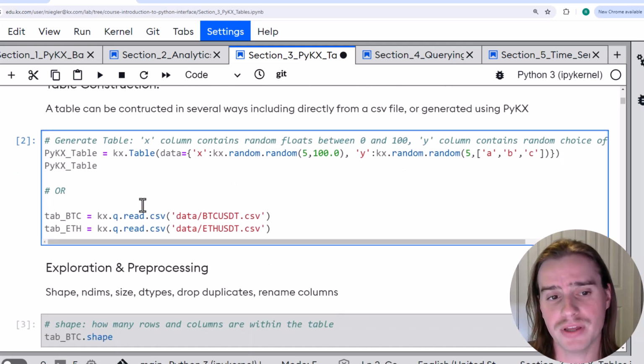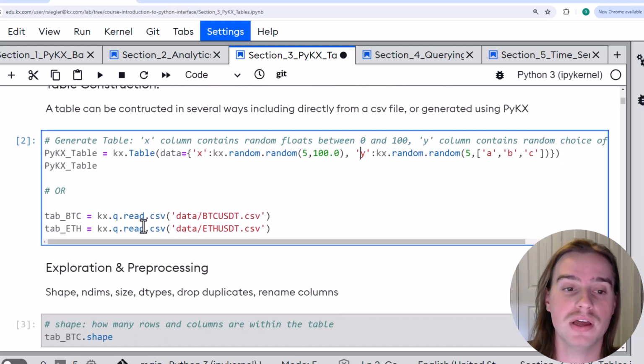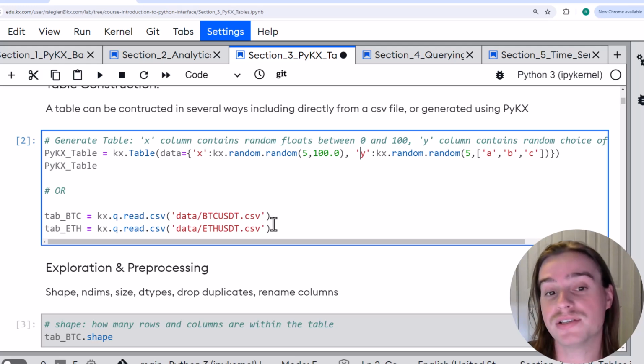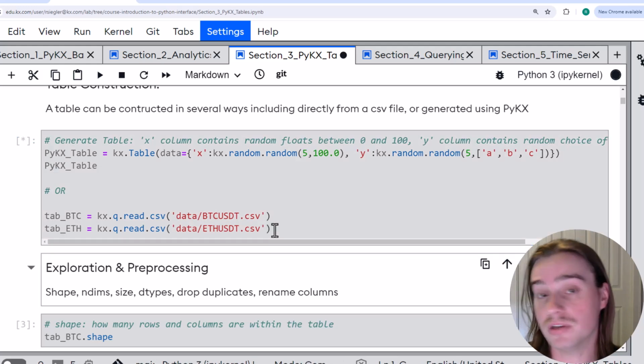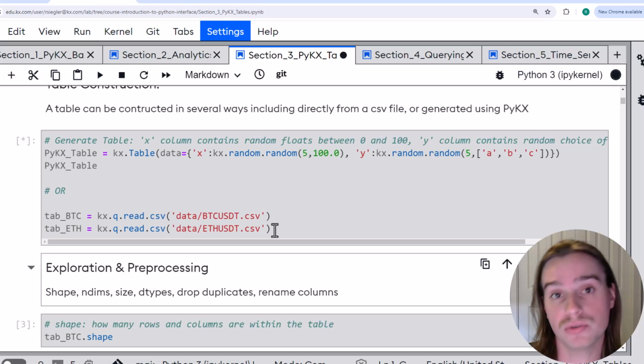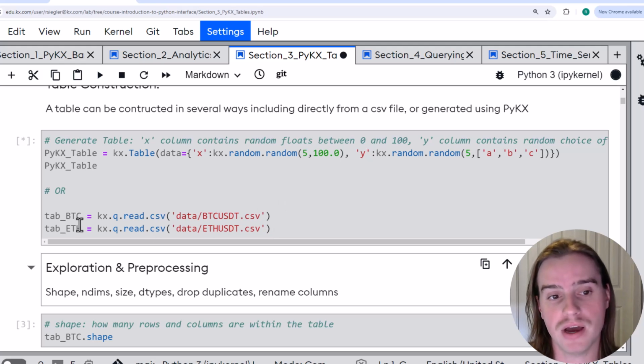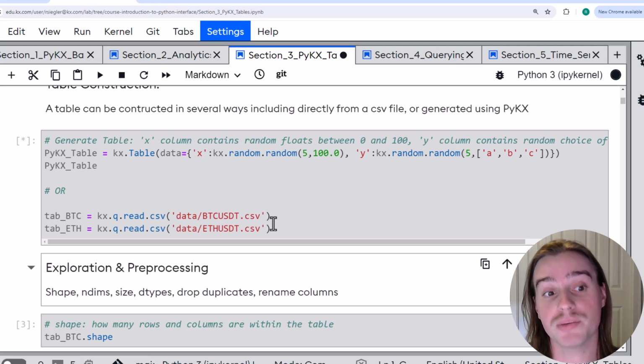Now, the other way that we can create a PyKX table is by reading in a CSV file, and that will take that CSV file and directly convert it into a PyKX table for us. So depending on our situation, we have different ways that we can use to create our PyKX tables. Now, this is going to take a couple seconds to run because we are reading in 2 large CSV files here, and we'll be dealing with 2 large PyKX tables.